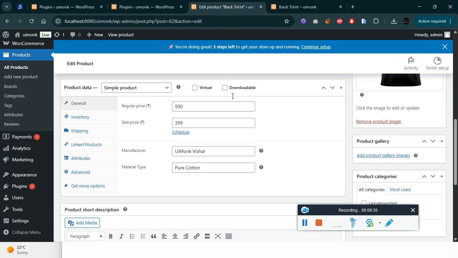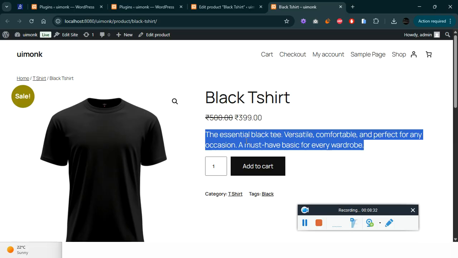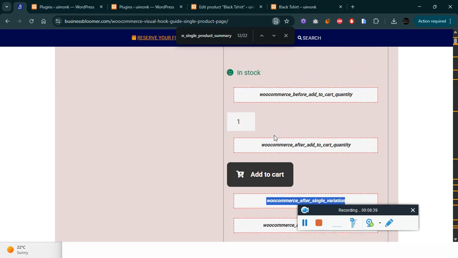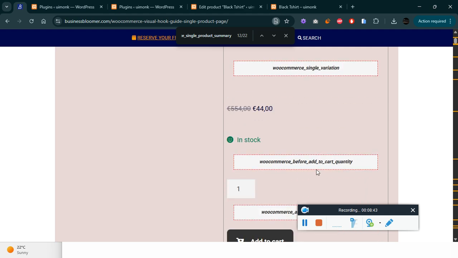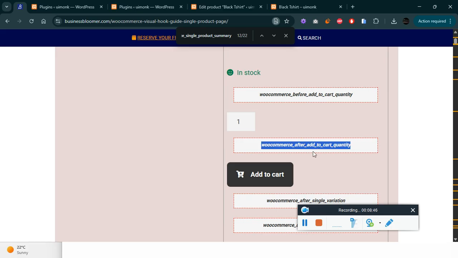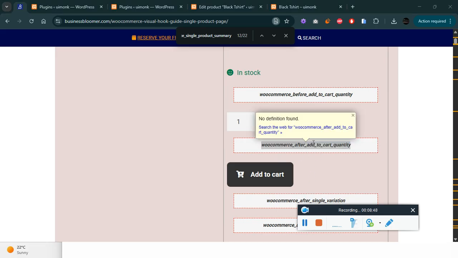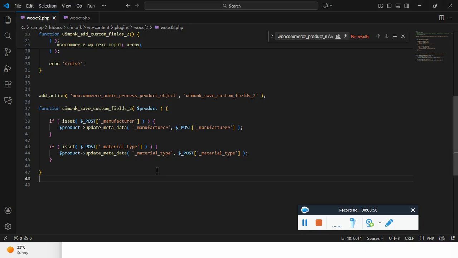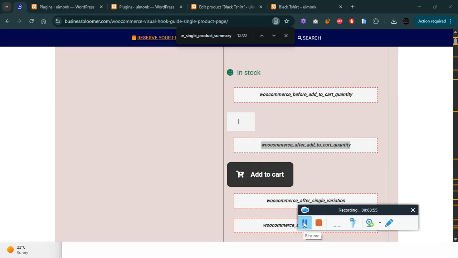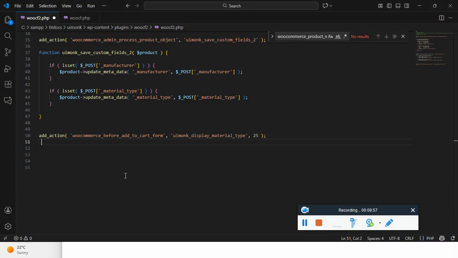First, the manufacturer I want just below our short description, or you can say just above our cart. So we need to know where the cart is. Here we have the cart, and just above our cart, WooCommerce after, we'll use this hook and link our custom field to it. So let's do that. I'm picking this hook and attaching a function to it, and this is the function that would get called.